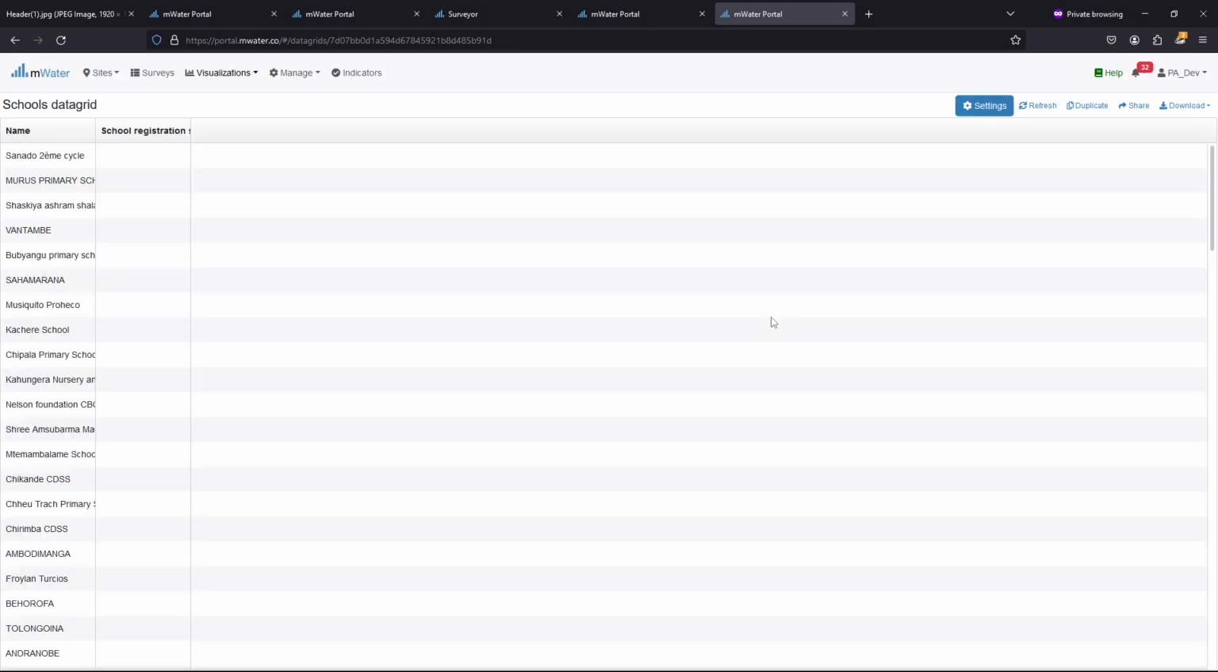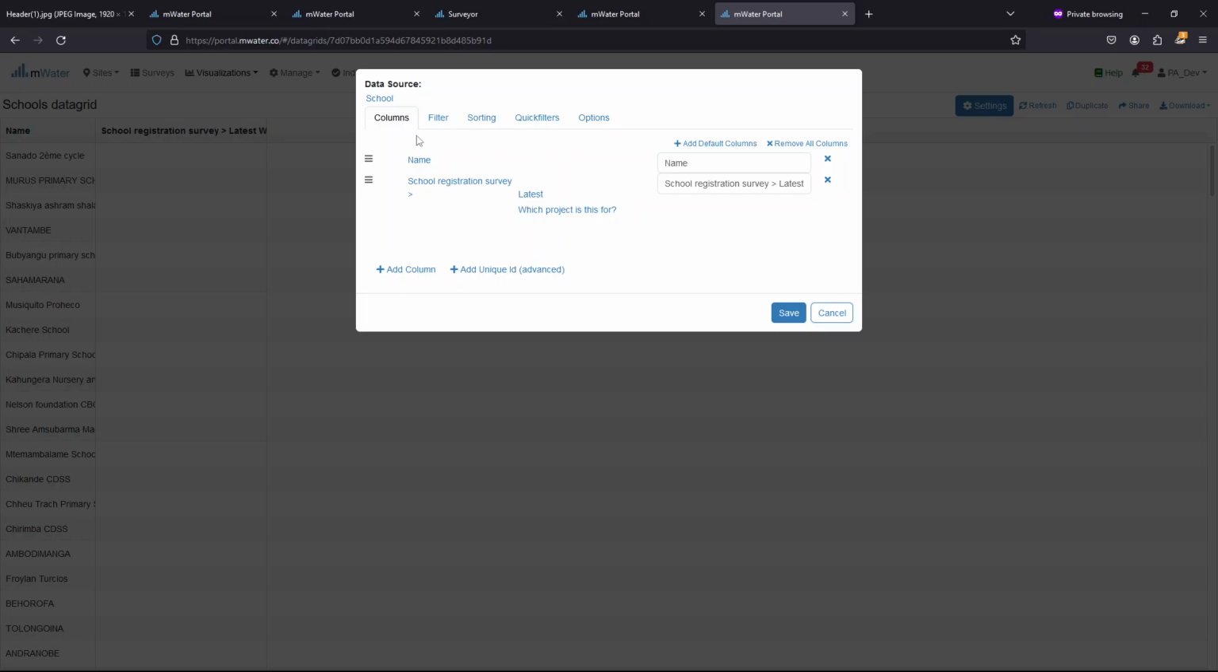Let's see what happens. Okay, we get schools, we get a lot of them, and we get this registration column. Now what's happening is that we say to the database, can you bring me a list of all the schools in the system that I can see? So what we want to do as the immediate next step is to filter this table down to just the schools we are interested in.